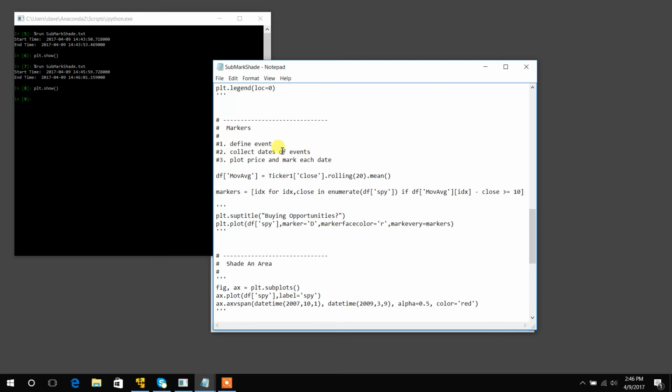So with markers, we're first going to define an event. What is a special event? Then we're going to collect the dates of all those special events, and then we're going to plot a rectangle or a little square marker on each date.